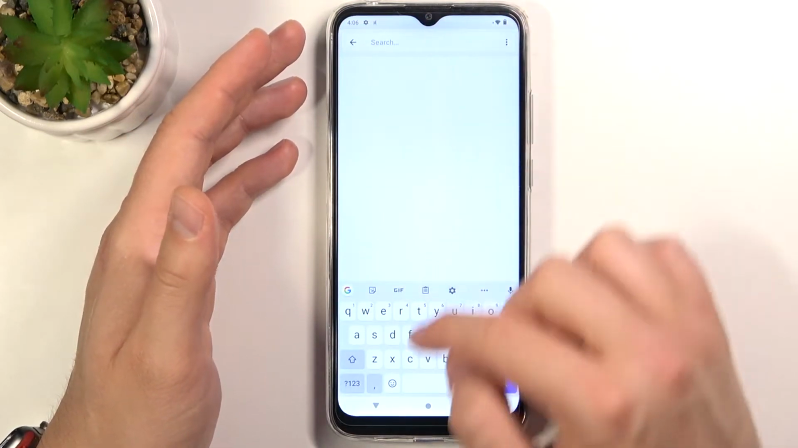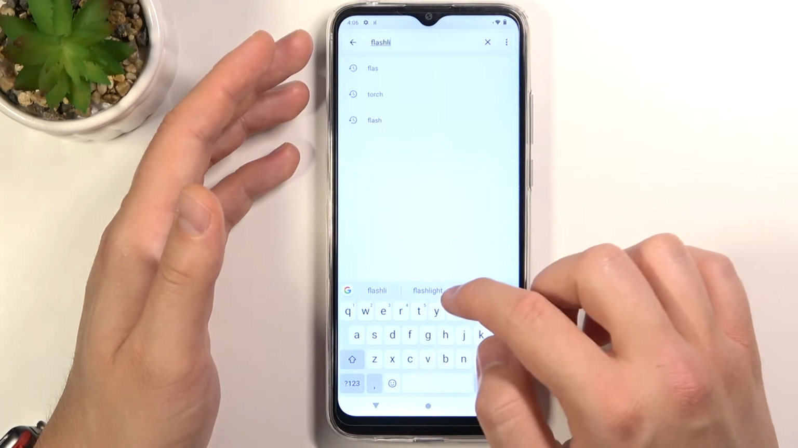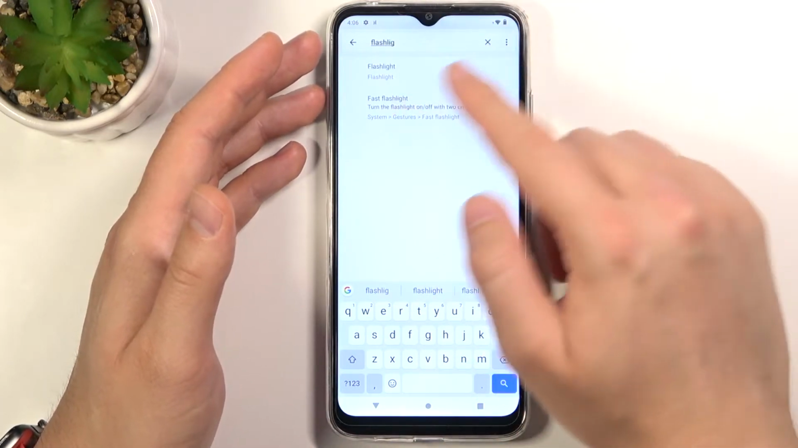But you can also go to the settings. You can type flashlight, and here we got the fast flashlight.